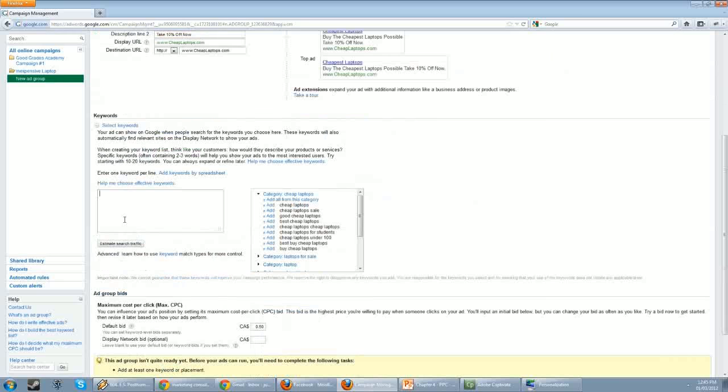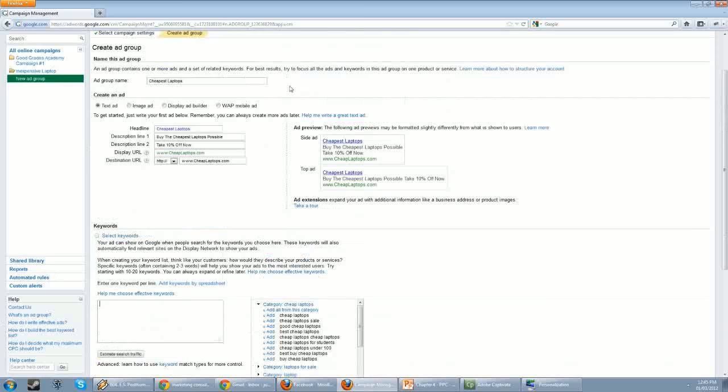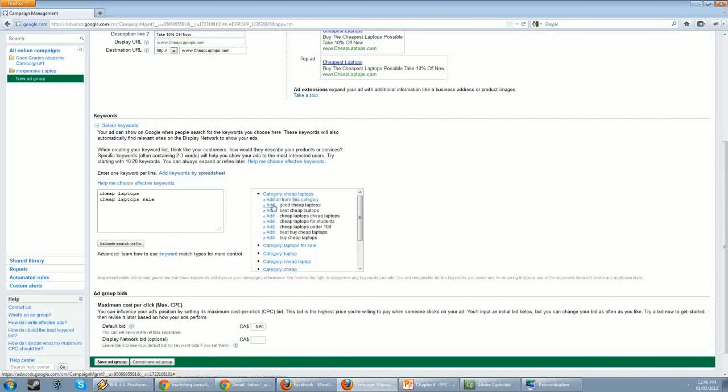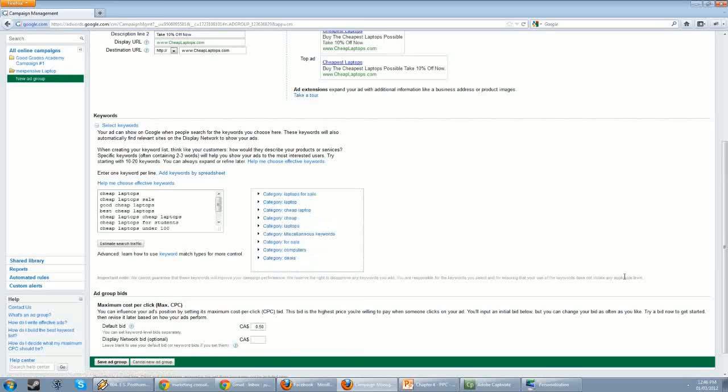So keywords, okay. Cheap laptop, what is our group? Cheapest laptops and the inexpensive laptop. Well, we're going to keep it relevant, remember? So no inexpensive stuff. Add cheap laptop sale, because we're on sale. Good cheap laptops, best cheap laptops. Yes, okay, done. And we can go through all of these different things and add the ones we want, sure. And we have this keyword list.